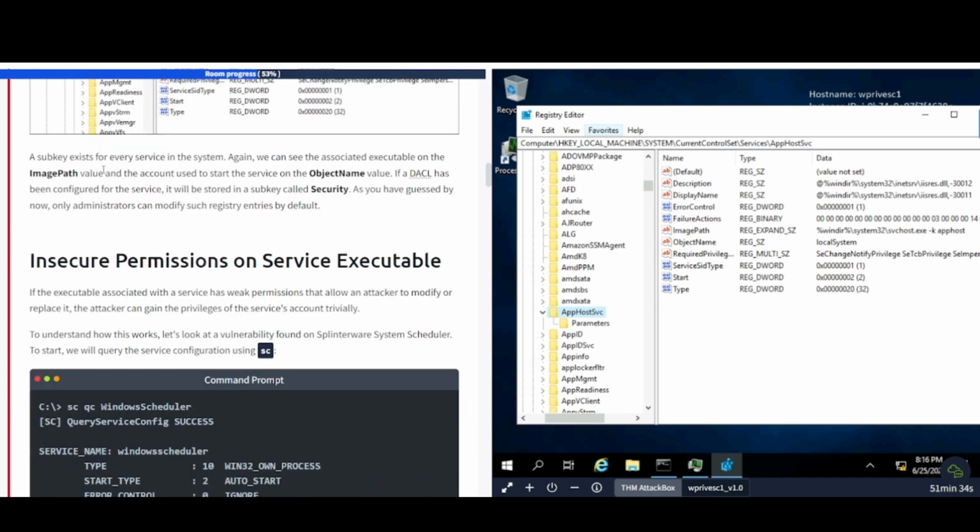As you can see there, a subkey exists for every service in the system. Again, we can see the associated executable on the ImagePath value and the account used to start the service on the ObjectName value. If a DACL has been configured for the service, it will be stored in a subkey called Security. As you have guessed by now, only administrators can modify such registry entries by default.